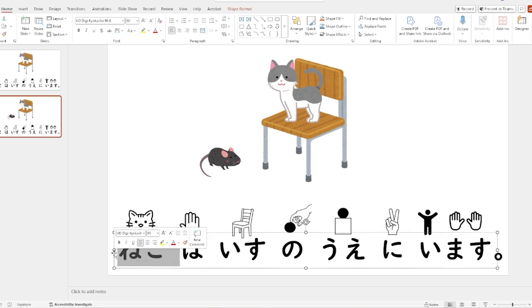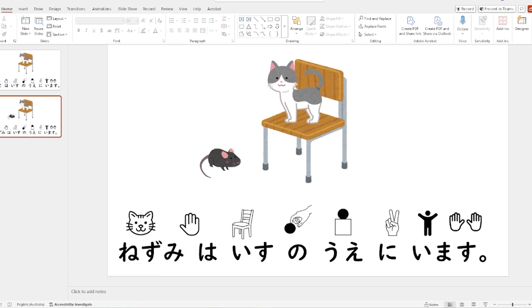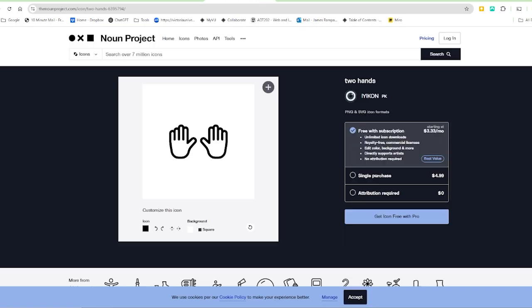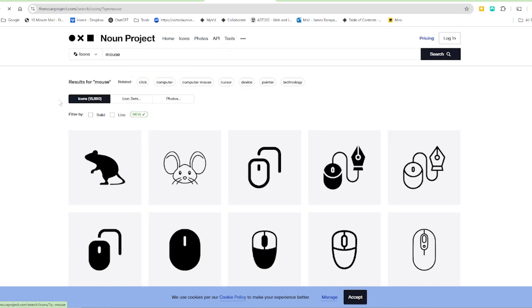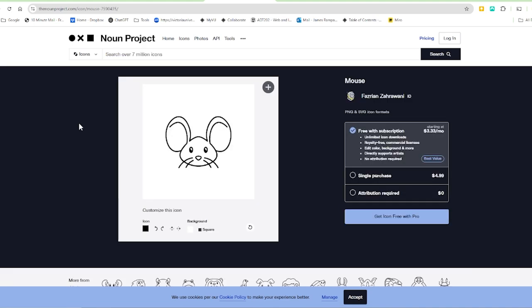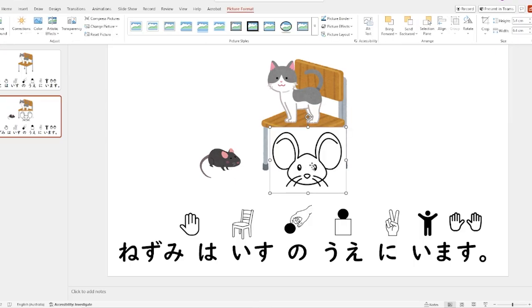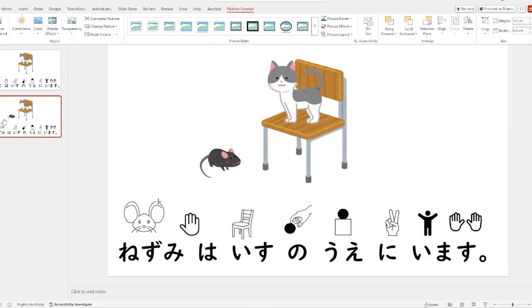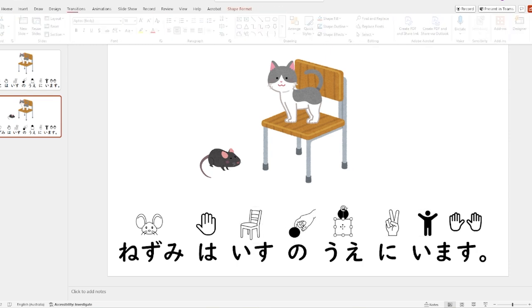So instead of neko, I'm going to write Nezumi. Okay, and I can't use this icon anymore. I need to use the one for Nezumi, so I'll go back to the noun project, write mouse. See what comes up. Perfect, this is like a good one. Take a screenshot of that. Paste that in. It's just really quick doing it this method, and as teachers we don't have much time, so I think being able to just make these story maps really quickly is quite handy.